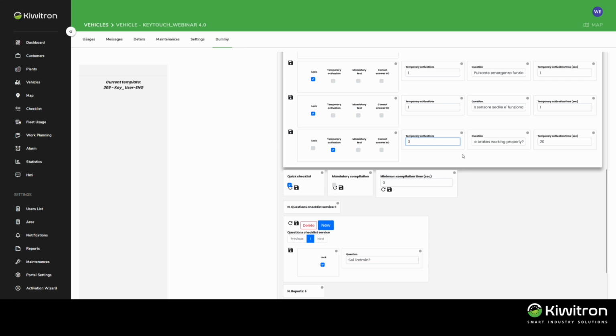You can also set whether the question is answered mandatorily. That is, whether the question cannot be skipped. To do this, enter the check at Mandatory Test. If the answer the system receives is wrong, you can decide to lock the vehicle by putting the check mark on Lock. In this case, if the answer is wrong, you need the badge enabled to remove the lock from checklist.